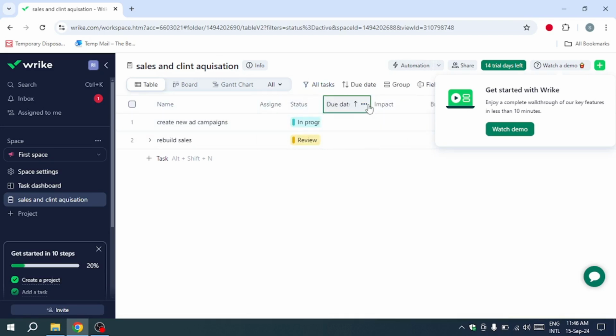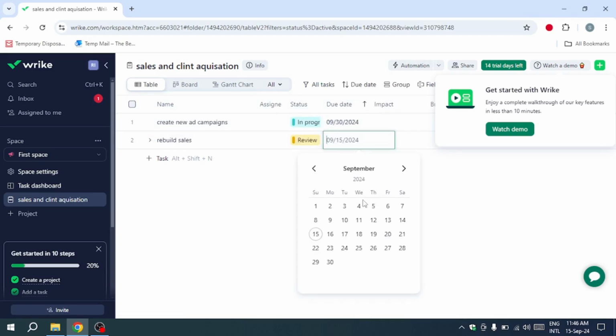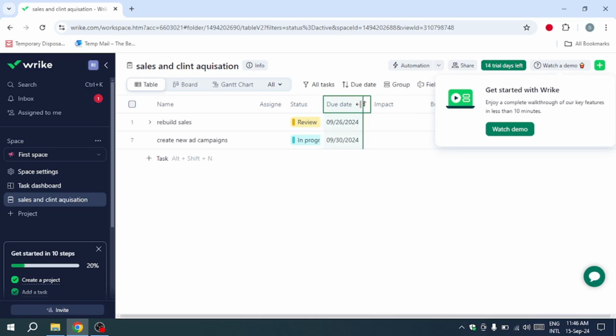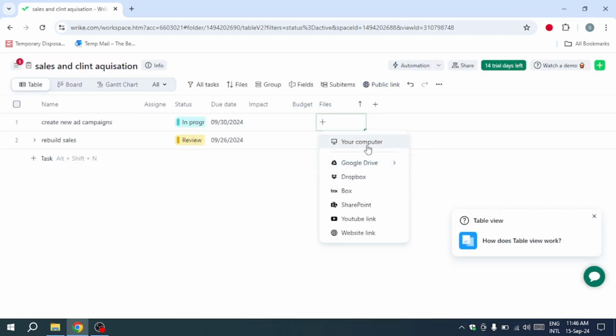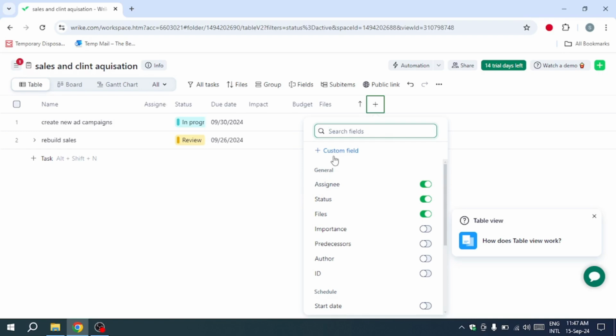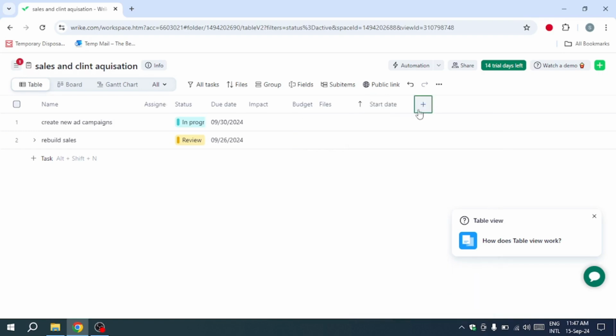Adding files related to tasks is simple. You can upload images, videos, or other documents to assist your team by clicking on the plus section to add these files. Now, let's discuss additional fields. You can include start dates for tasks, ensuring that they are set before the due date. You can also assign priority levels to tasks.